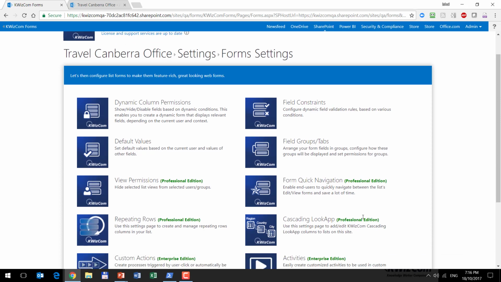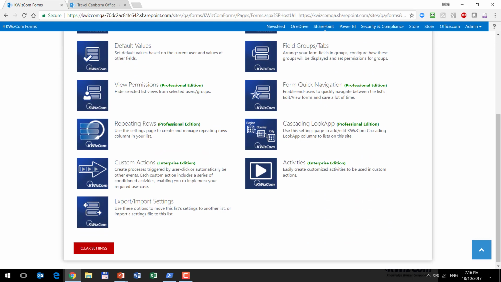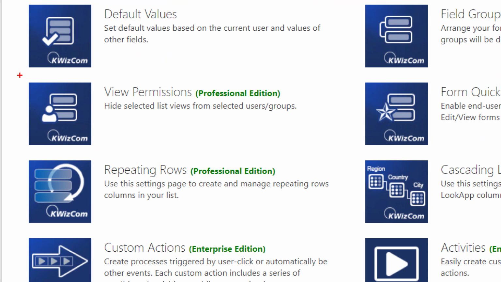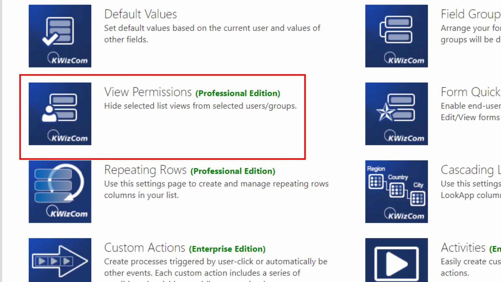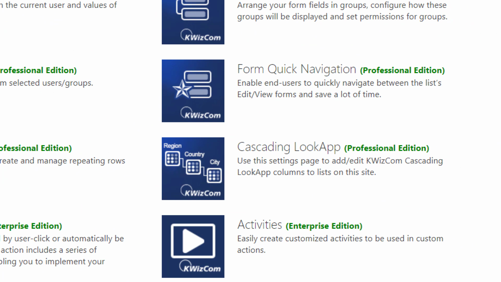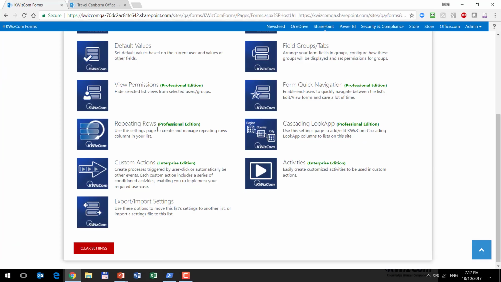Okay, before we close, without demoing, I'm just going to talk about the stuff that is available in the more advanced versions. View permissions, so we can tell a list that has multiple views, we can select for each view who should be able to access that view. Form quick navigation, that means if I'm looking at one form, so one travel request, I'll have a next and back button, and clicking it will show me the next item in the list or in the view that I'm currently looking at. There are a lot of settings you can do, so that can save time.